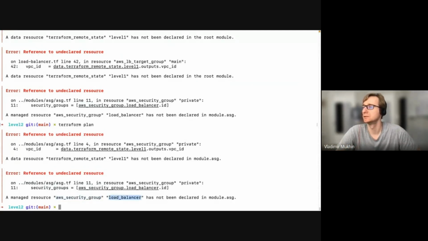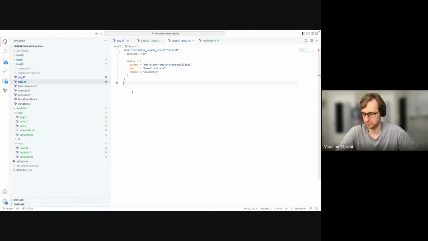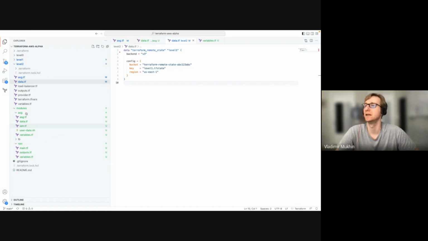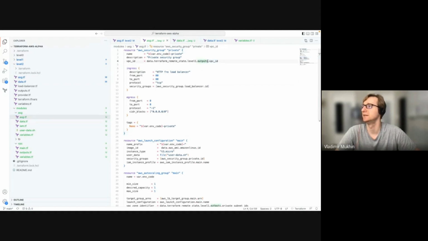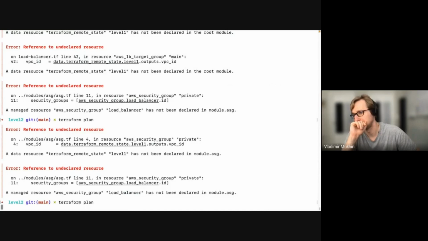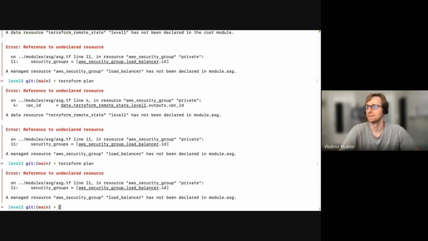AWS security group load balancer. Why is it still telling me that it does not exist? I just created it. Okay, yeah, it's within our module. So instead of querying it as a data source, we can connect to it as a variable that we pass. Let me find it. That we pass over here. So in this case, it should be just var.vpc_id. Let's try it again. Okay, very cool.